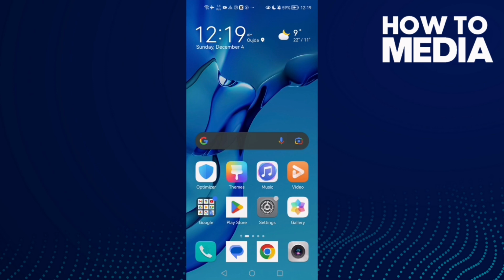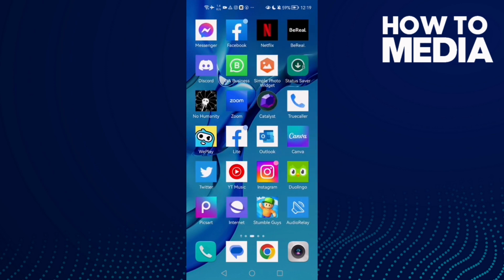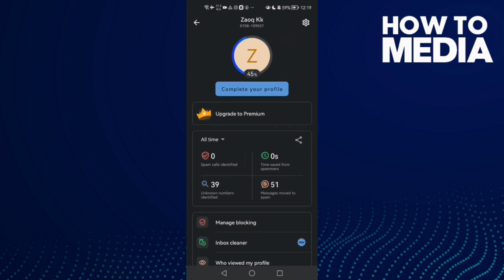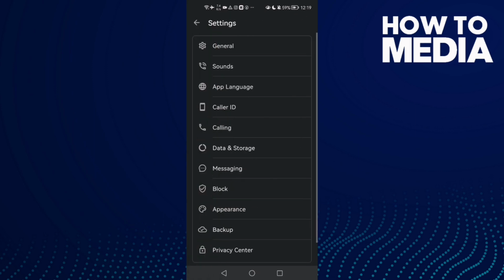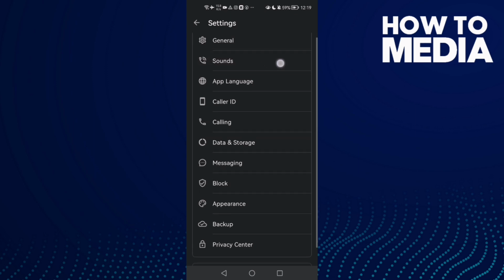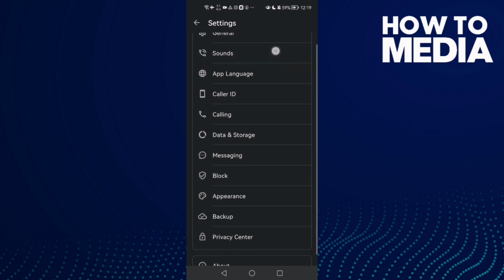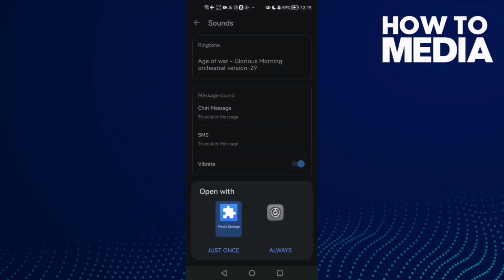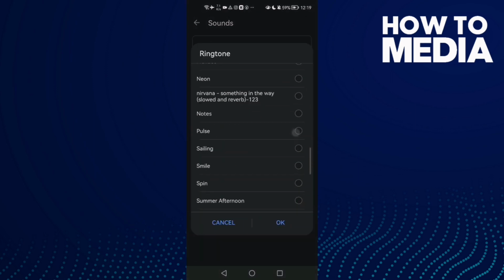First open Truecaller and then click on your profile here, then click this settings icon in the top corner. Now just here you will find sounds, the second one, click on it, and here you'll find ringtone. Click on it and click media storage, and that's it.